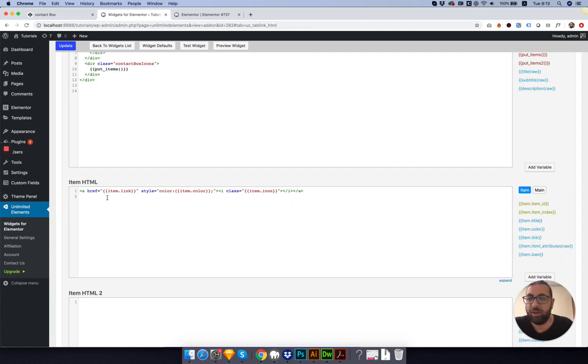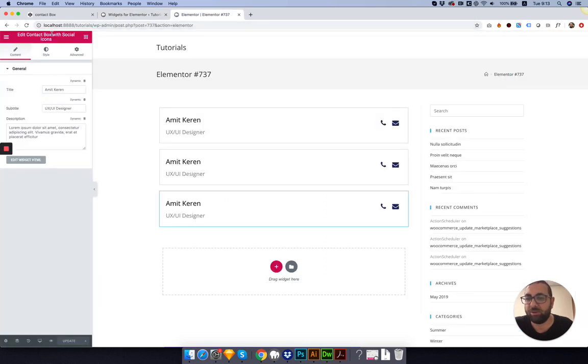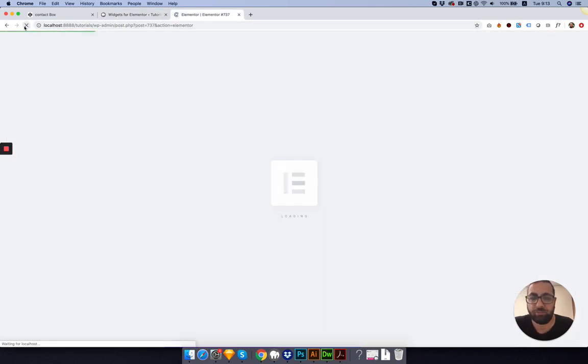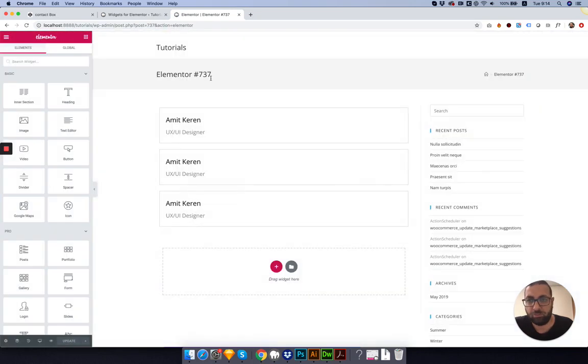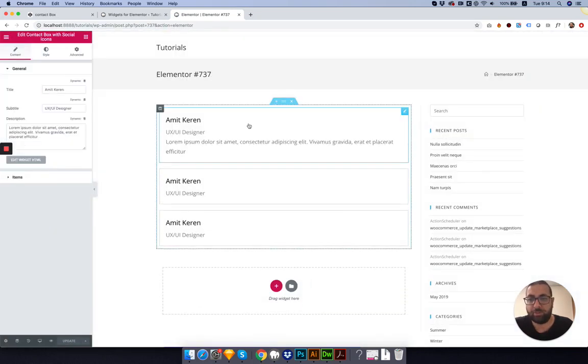Perfect. When using a link, I suggest that you also add the link attributes. Perfect. Let's click update to save and test this out. So refresh, click to edit, and you can see our icons are gone right now.